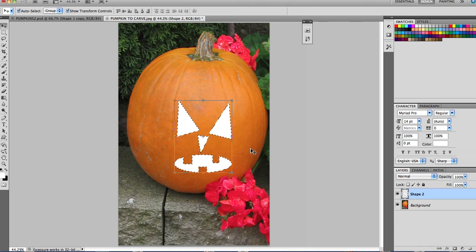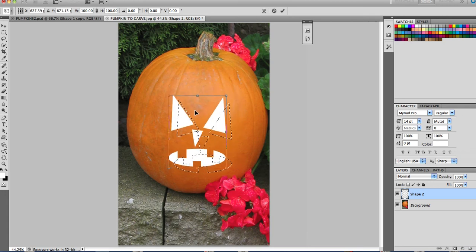Oh, what am I doing wrong? I'm on the V key. I should be able to move that. There we go. And I can move it around. See, I've got the dancing ants selected. Let me get rid of those, and that'll make more sense. There we go. Now I'm going to just deselect everything, so we're out of that altogether.